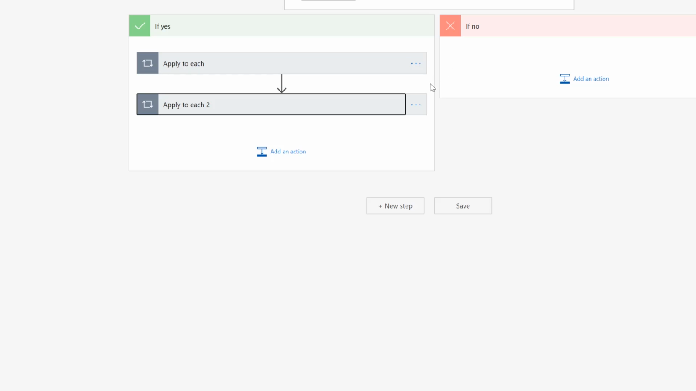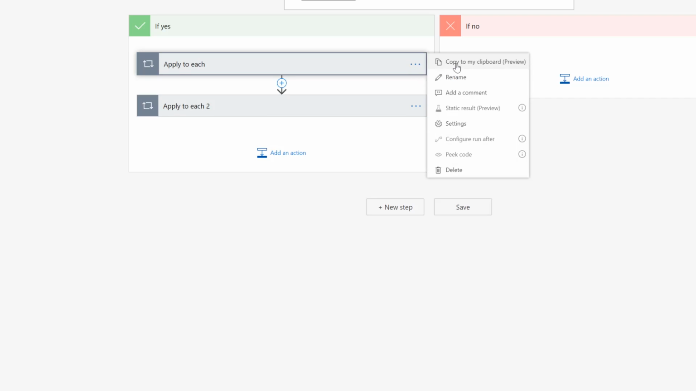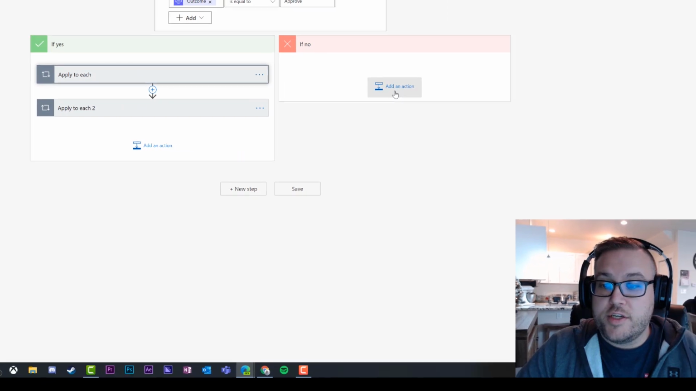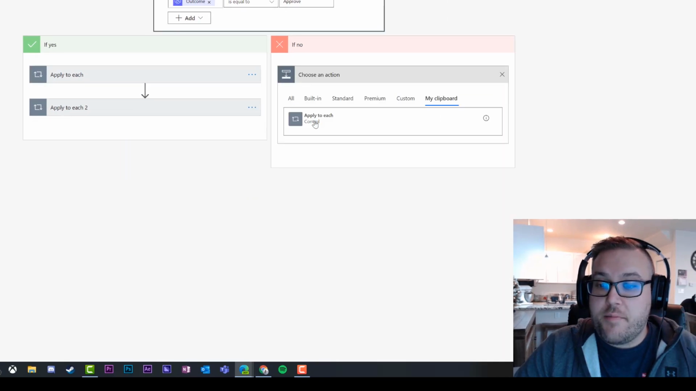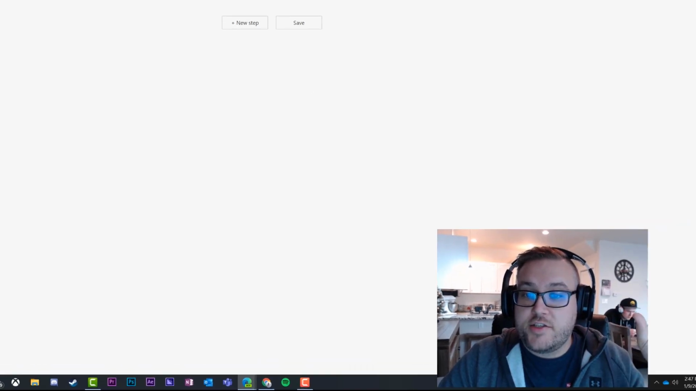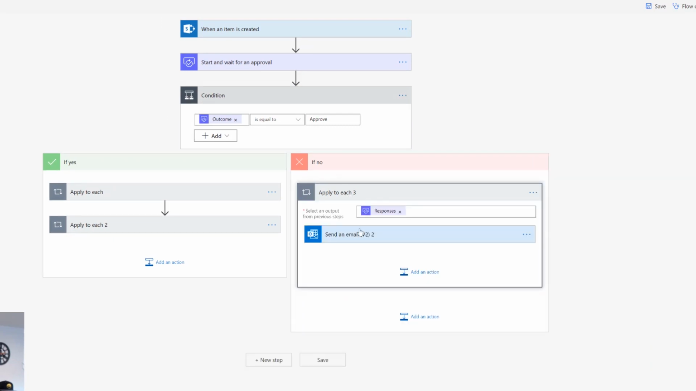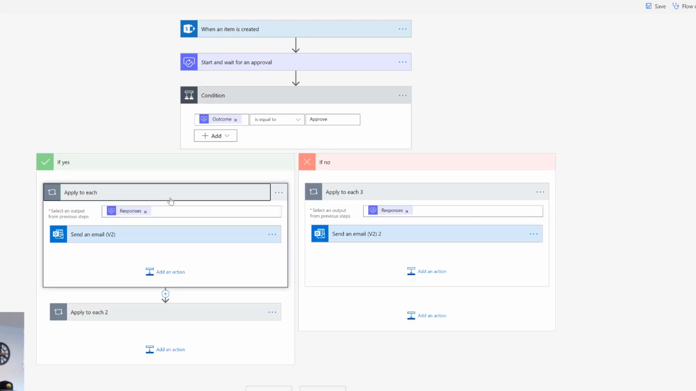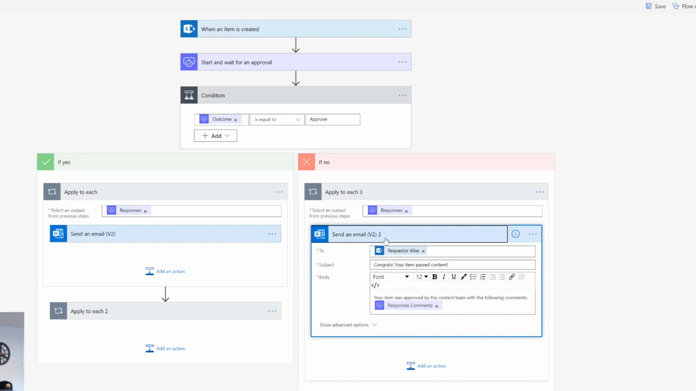So I'm going to go ahead and click right here. I'm going to say copy to my clipboard. I'm going to go over here and add an action. I'm going to click on my clipboard and I'm going to insert this apply to each. And so we can see here that the send an email went and actually got moved over to this side, okay? So now we just have to change up this language. We don't have to create this whole step again and do it all over.